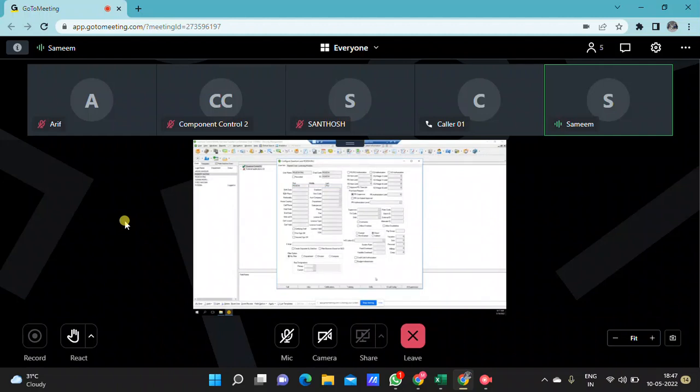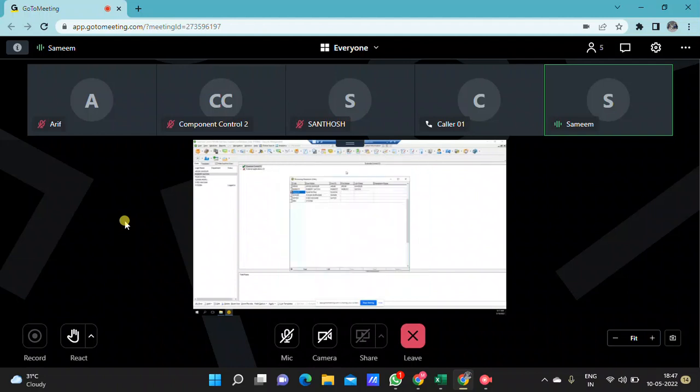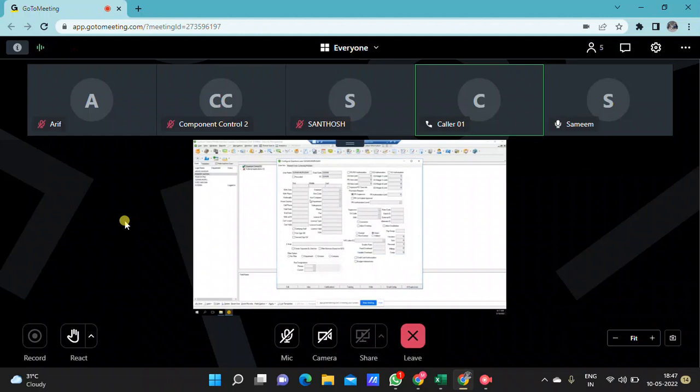Can we do this basic user setup in the live account itself? This is what we're doing. We're doing it in the live account. Oh, this is a live account. Okay. Yeah, this is the live account.